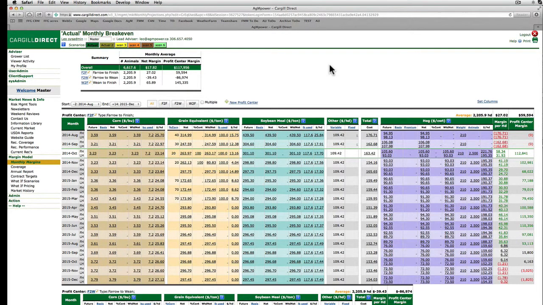The monthly margin page is very important because it's where you enter all of your assumptions for your feeding and sales of hogs. Let me explain this page. First off, on the top, you have the scenarios. There's a number of scenarios shown here, but for the most part, you'll just be working in actual.